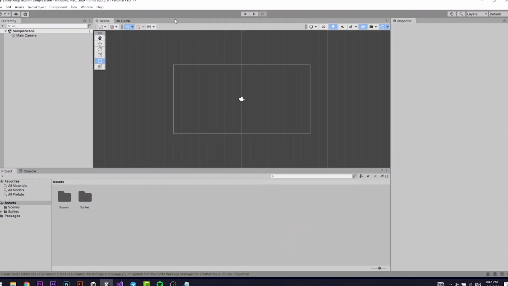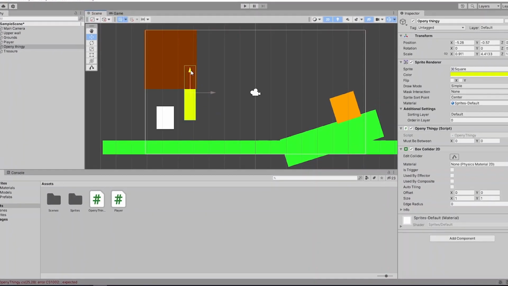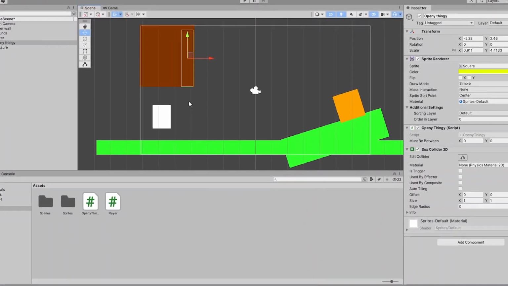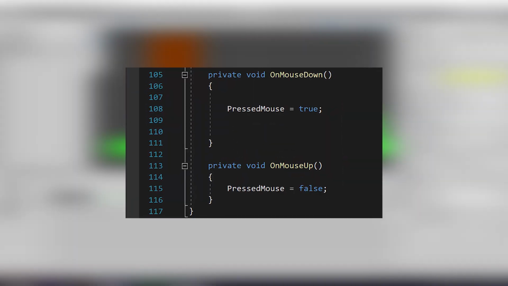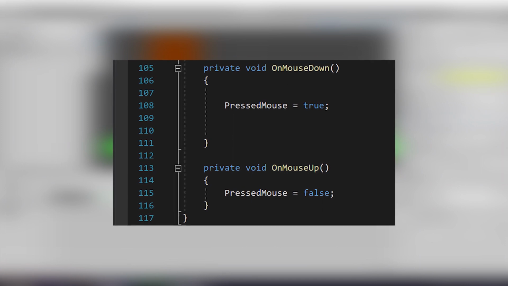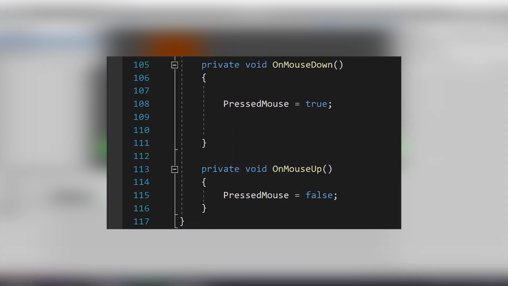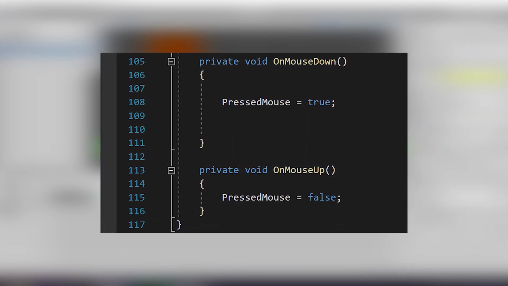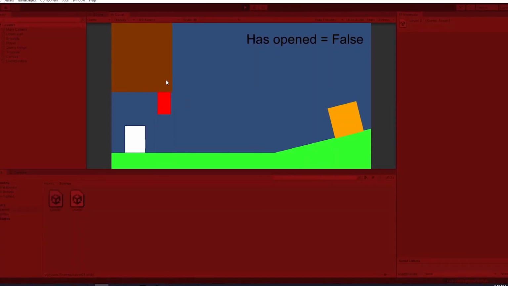I then opened Unity this time, made a quick level just to program in the basic opening door mechanic. This was simple. I just added an on mouse down function, made a boolean to check when you are clicking on the door, and assigned it as true, when you are clicking that is, and as false when you release the mouse button, and made the door change its position to match the mouse's position.